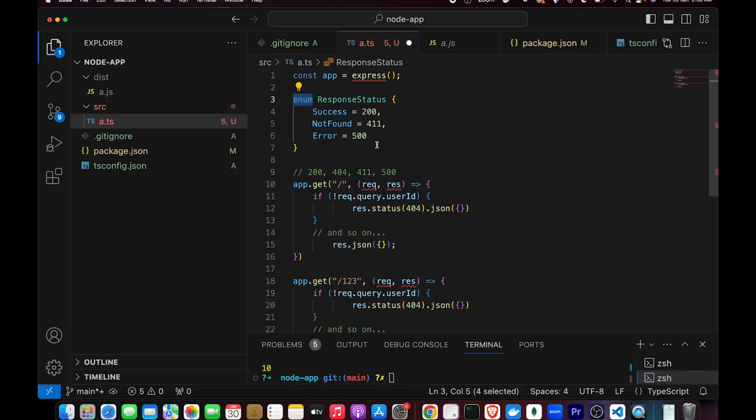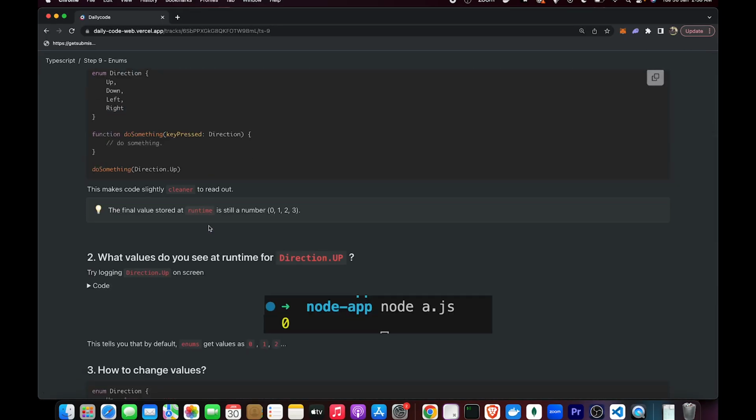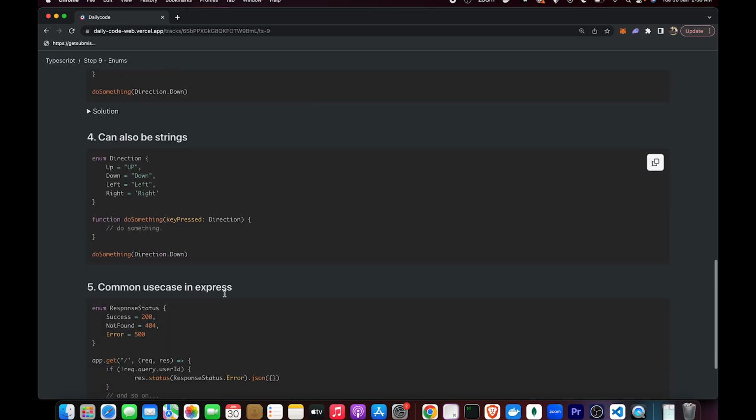A popular use case you might want to build, or you will see, is this key. The standard status codes that your application returns are usually created as enums, similar to this one that you see right here. That's all I had for enums. Would urge you to try all of these one by one.